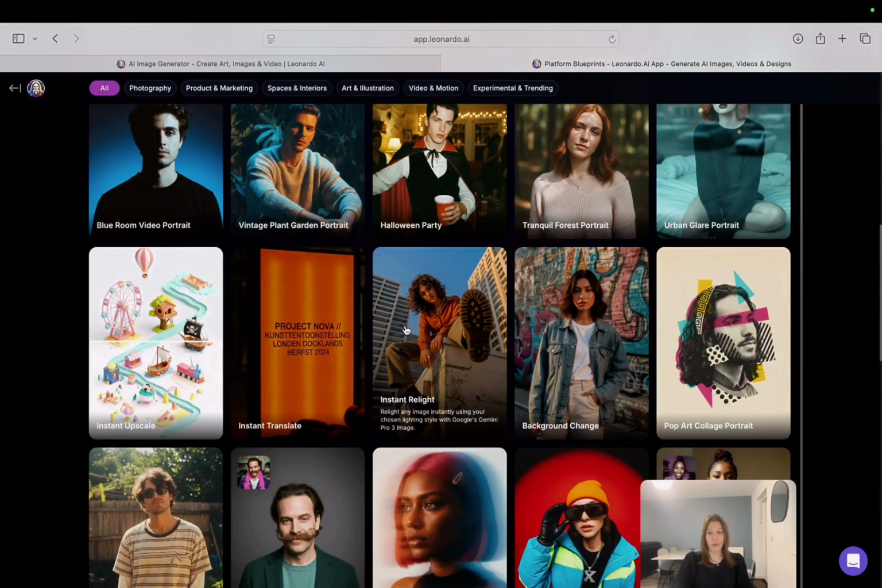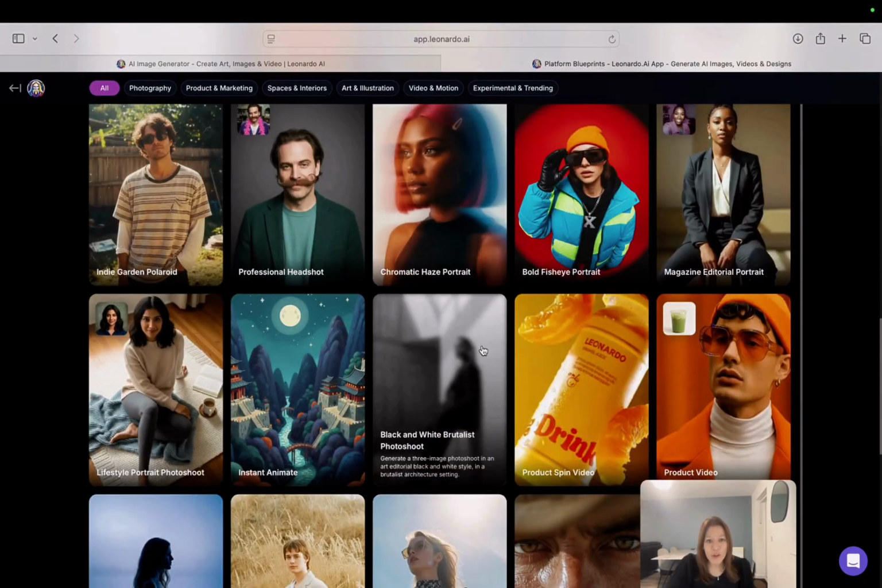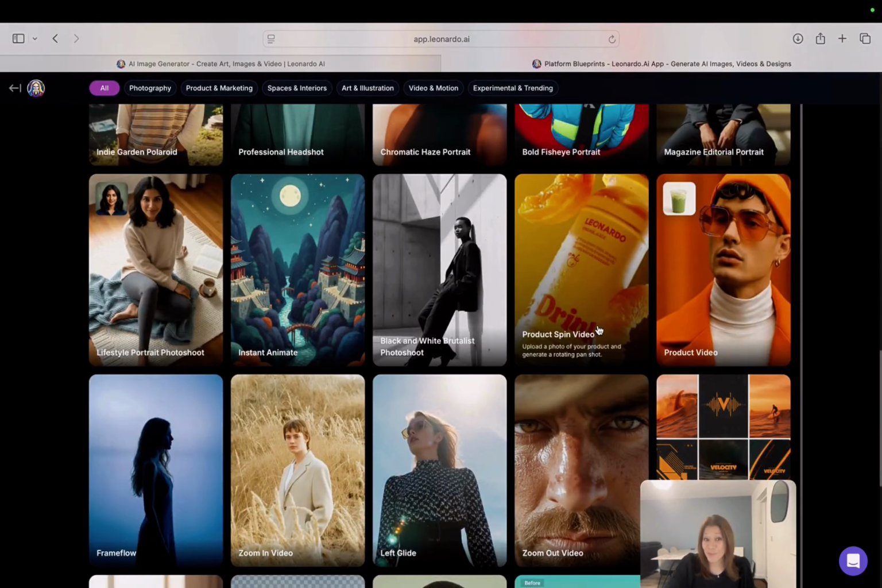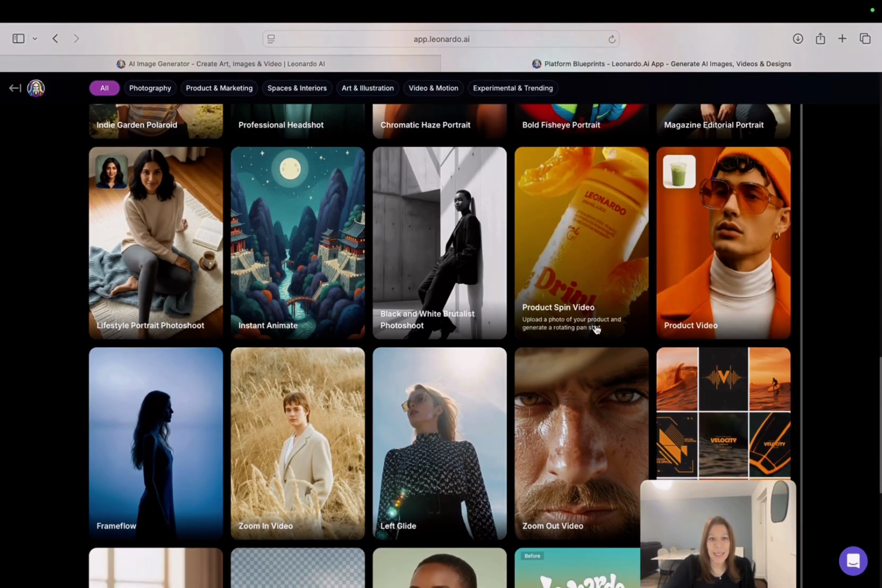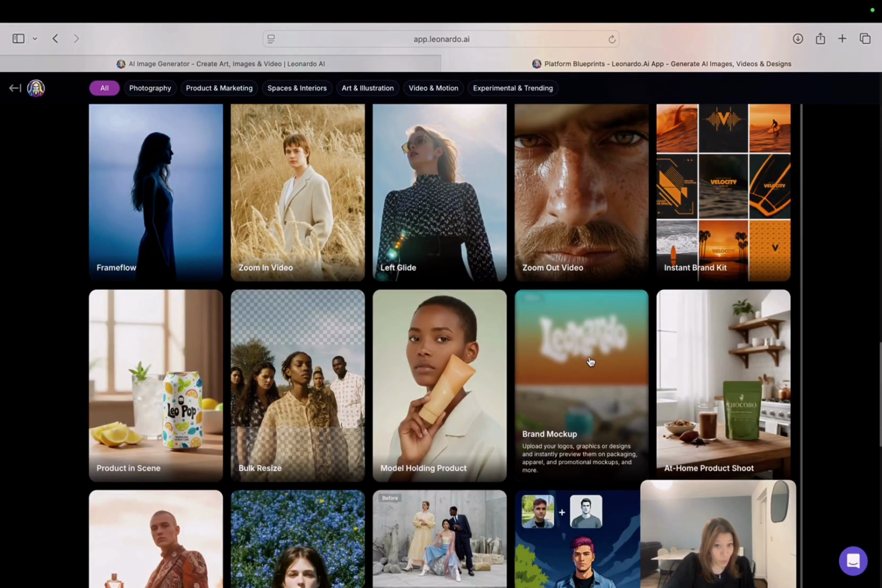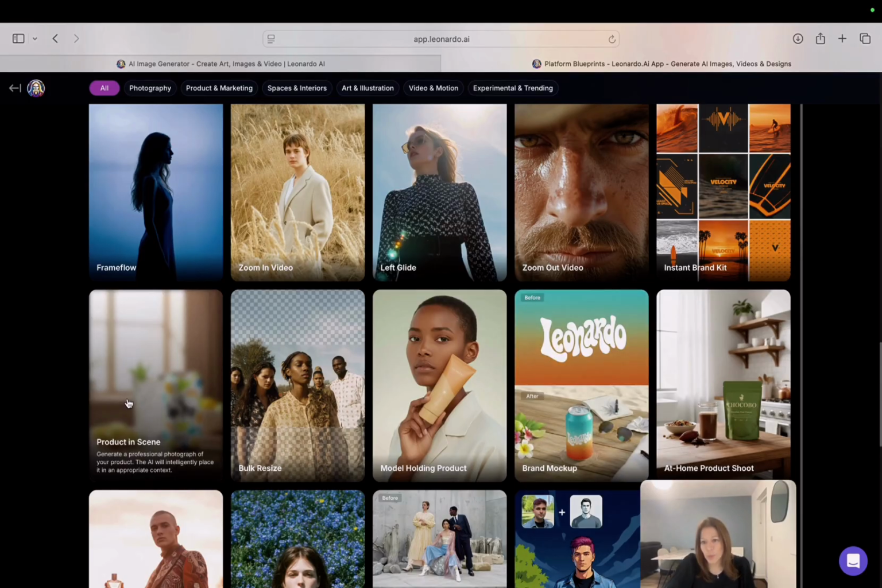If you're managing products, for example, in your business, you can utilize any of these options like the product spin video to showcase your product. This generates amazing assets in no time. Once again, play with the tool and you will see how you can generate high quality, realistic images depending on the styles, depending on the features that you are utilizing. You have the product spin video. You have this other one that is a brand mockup. I'm going to show you how this works. And you also have product indexing.